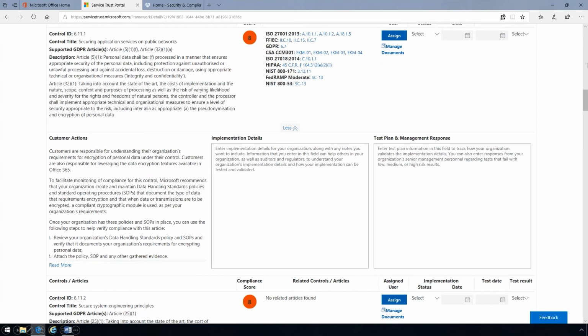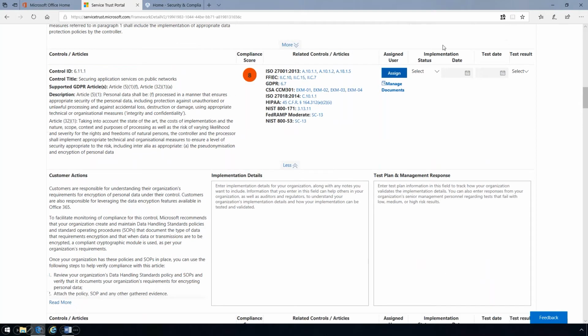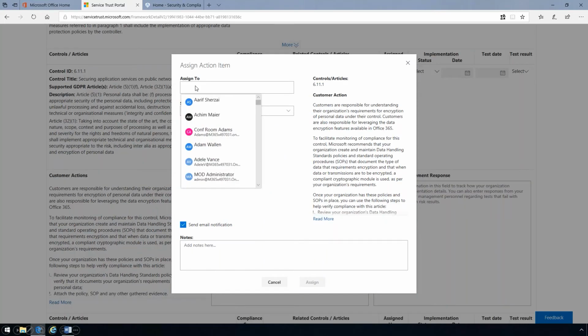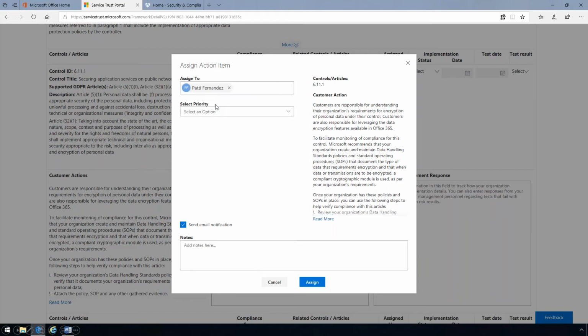So we can use this tool to communicate needs or actions that need to be taken. So we're going to go ahead and we can assign this, and we're going to assign it to Patty Fernandez. And we want to set the priority. Let's go ahead and call it medium. And then we can give notes on what needs to be done.